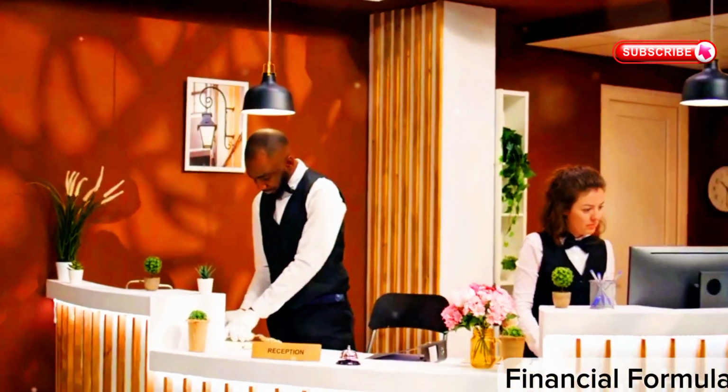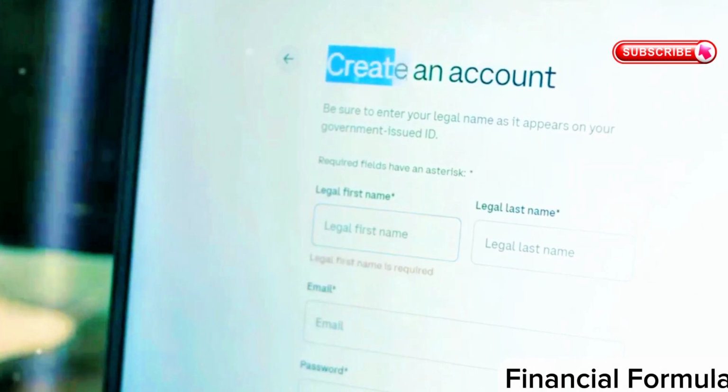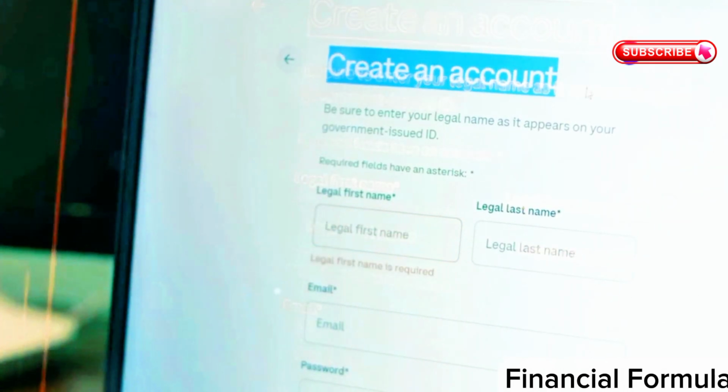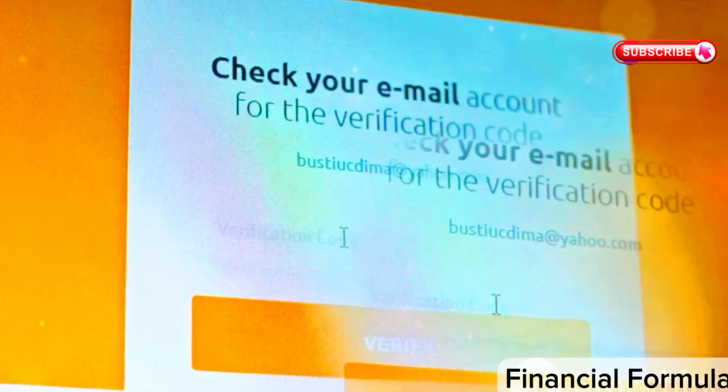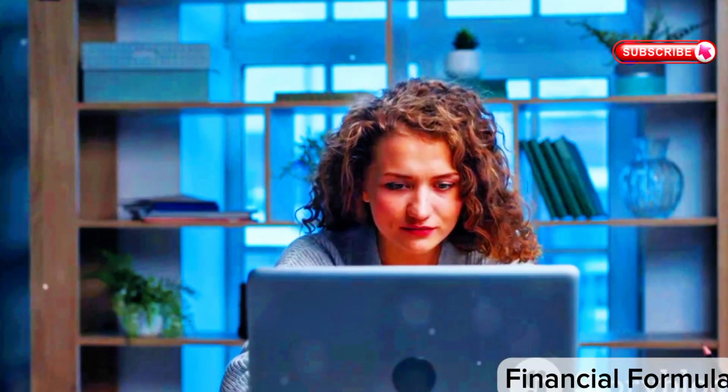First things first, set up your Google Analytics account. If you don't have one, head over to analytics.google.com and sign up. It's super straightforward. Just follow the prompts to link your website. Once you're in, the real fun begins.